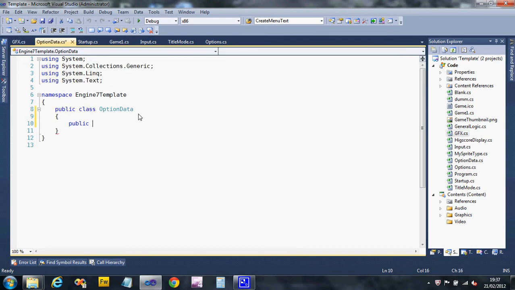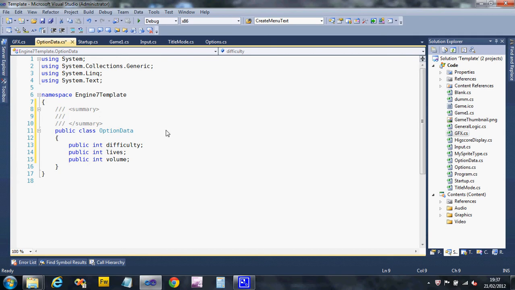So in my option data, I need to create an integer for difficulty. I need to create a public integer for lives, and I need to create a public integer for volume. Okay, so they're the three I'm going to create. While I'm here, I'm going to put 3 slashes above public class and add a summary tag, and I'm going to say for saving and loading of options data. Okay, so that creates the thing that's going to store the data for me.